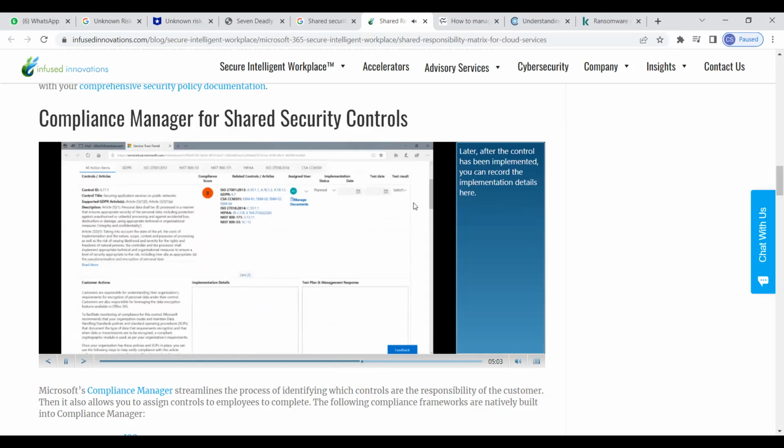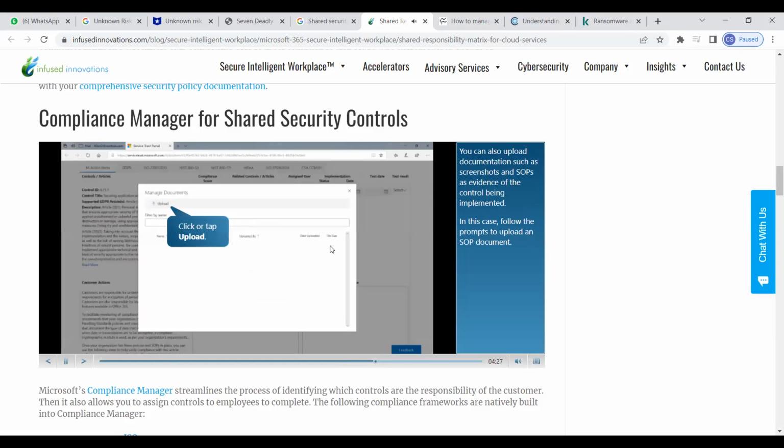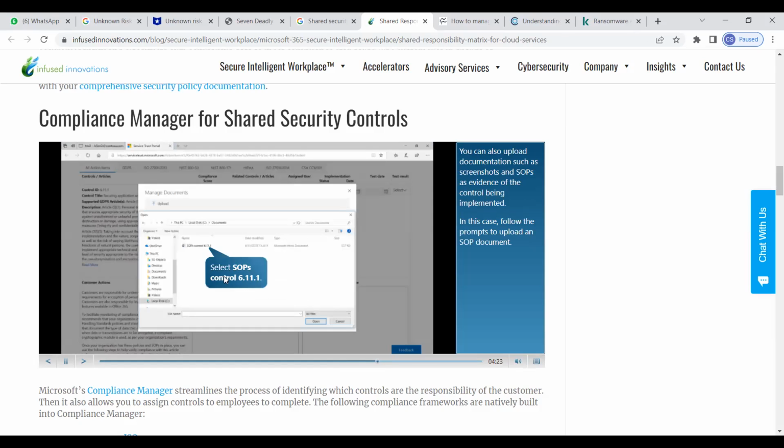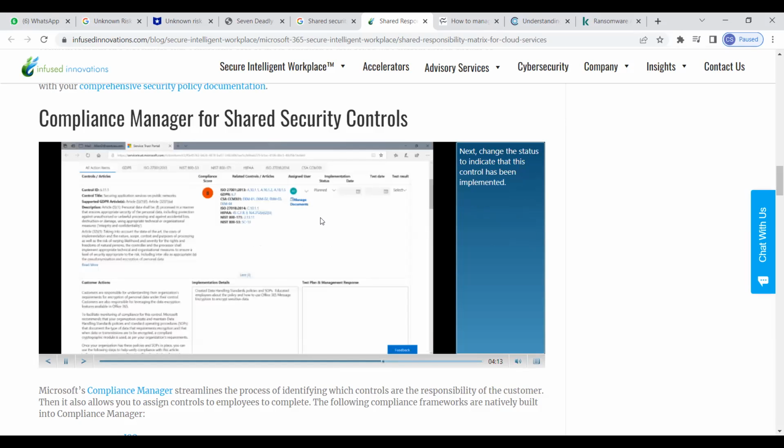Later, after the control has been implemented, you can record the implementation details here. You can also upload documentation such as screenshots and SOPs as evidence of the control being implemented. In this case, follow the prompts to upload an SOP document. Next, change the status to indicate that this control has been implemented. Then, record the implementation date.